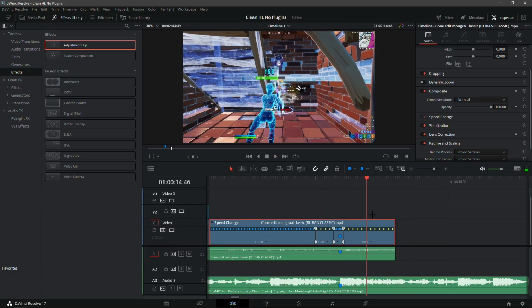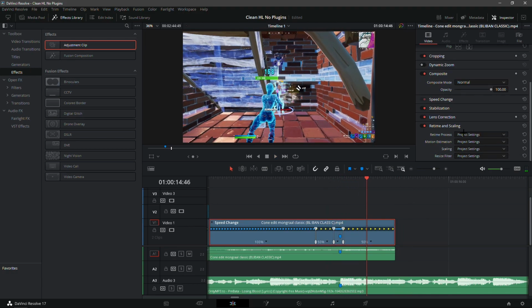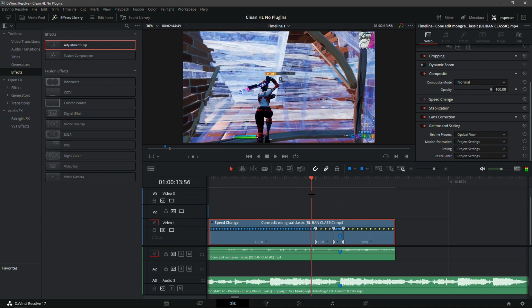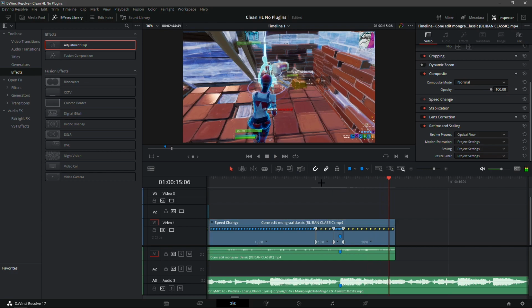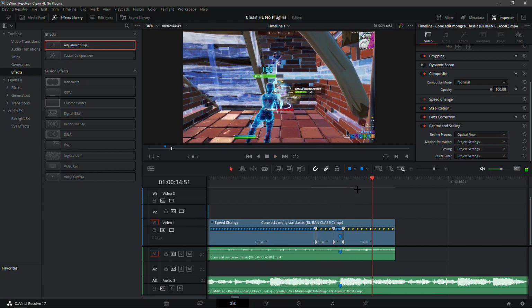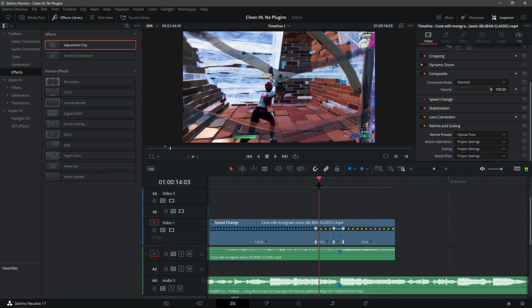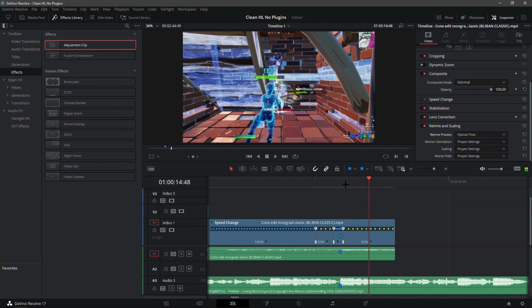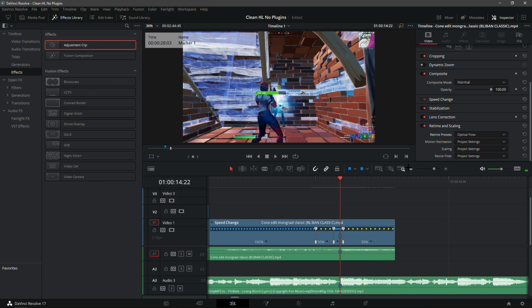And now click on the clip and go into retime process and make it optical flow. And it should look like this. Yeah, pretty good for no plugins.